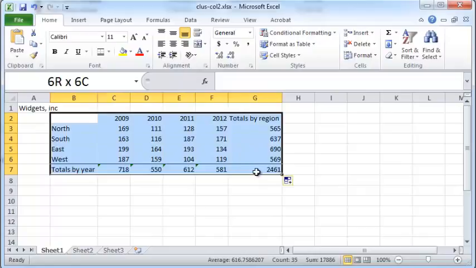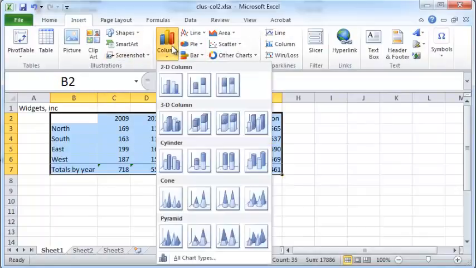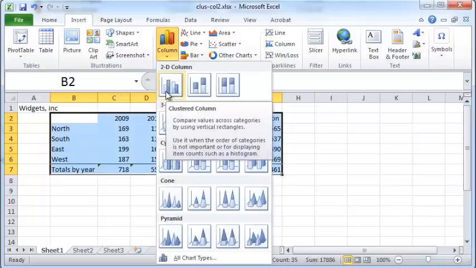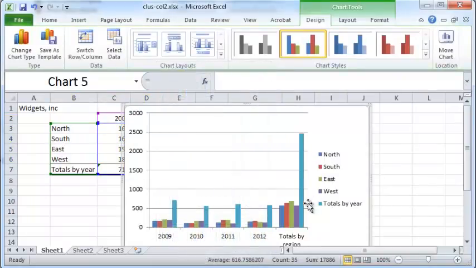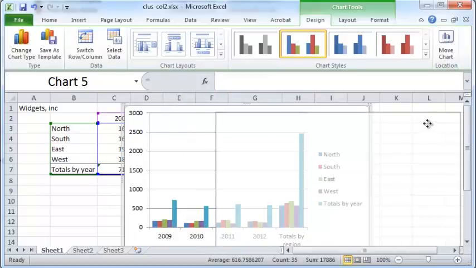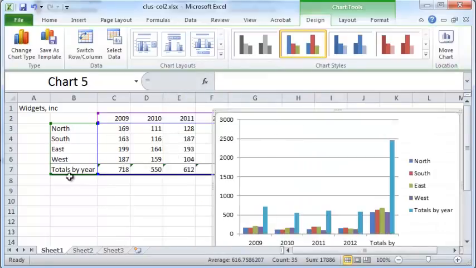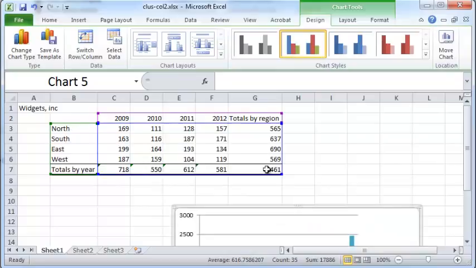First, you select the data set and insert a column. I just choose a plain 2D column, and that's your simple graph right there. But you can see that it has some unnecessary data that probably doesn't belong in this graph. For example, it has totals by year, and it also has totals by region. So how do we remove this data?